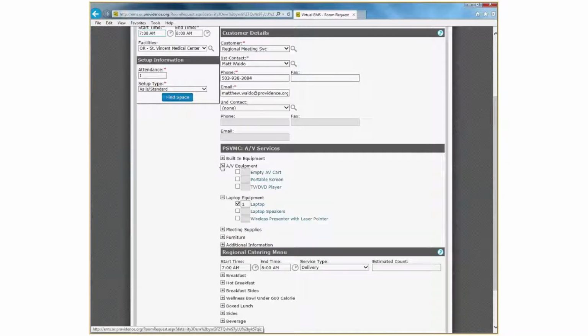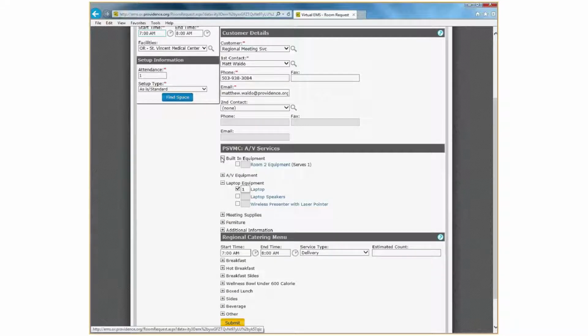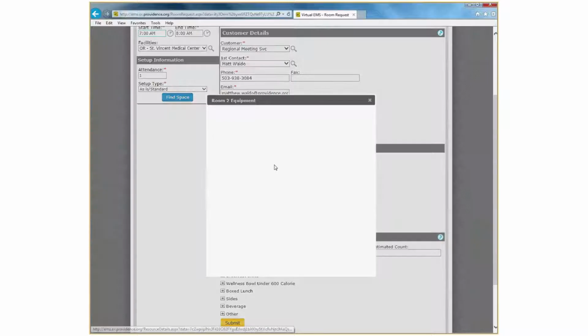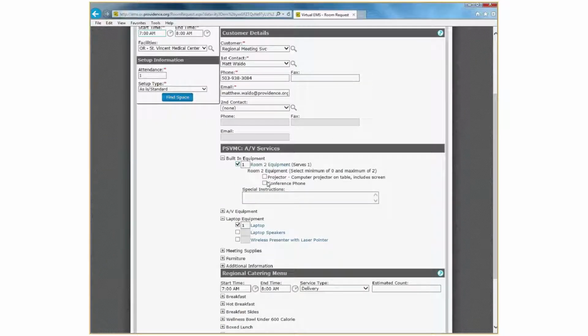I'd also like one projector, and it looks like there's no projector in here, but there is room 2 equipment. And remember, I booked room 2. So I take a look at this. It says projector and conference phone. That means room 2 has a projector and a conference phone built in. So I actually want both of these. They should always be there. But I'm letting the AV technician know to have them set up and ready for me when I get there.